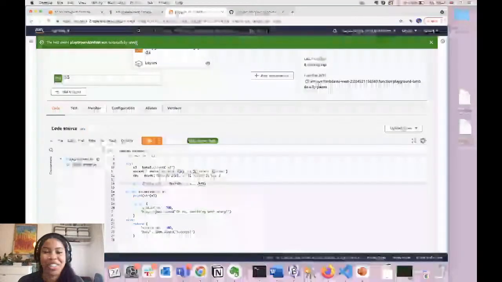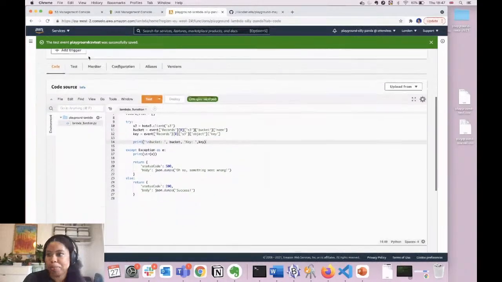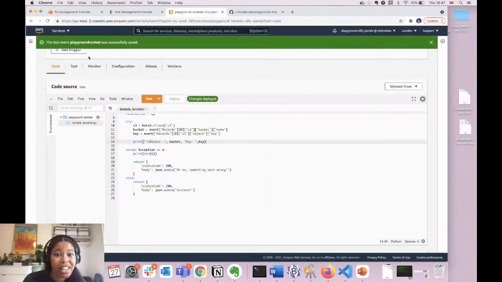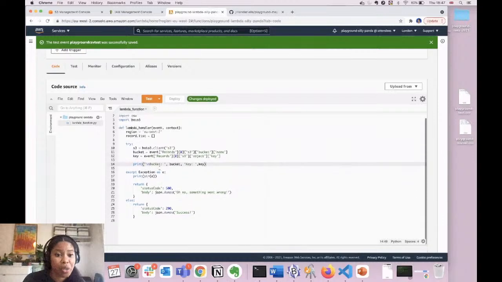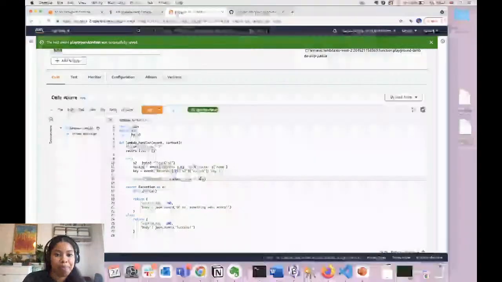OK, so we're going to scroll down just a little bit. And we're going to test our code and see if it works. And if it works, we should see this print statement and the bucket and the key name. So let's go ahead and click test.